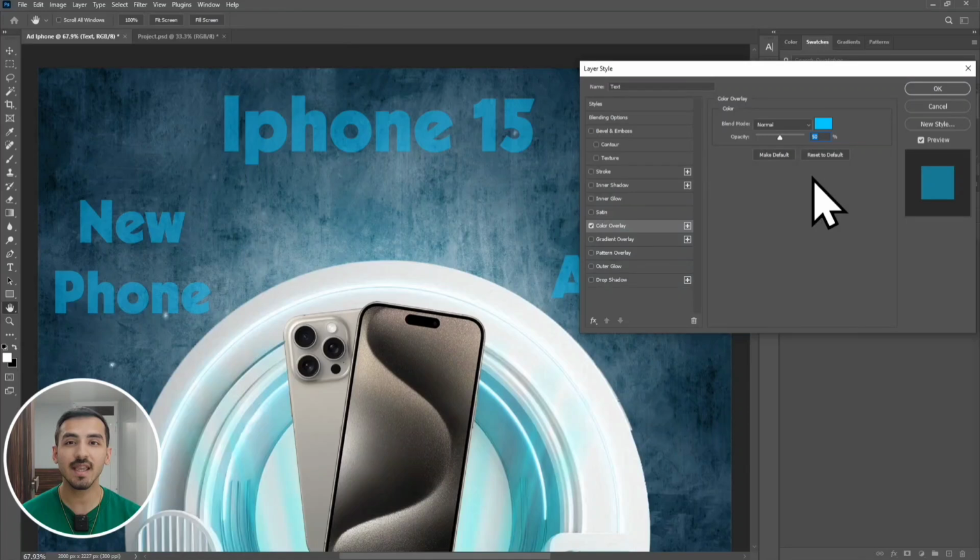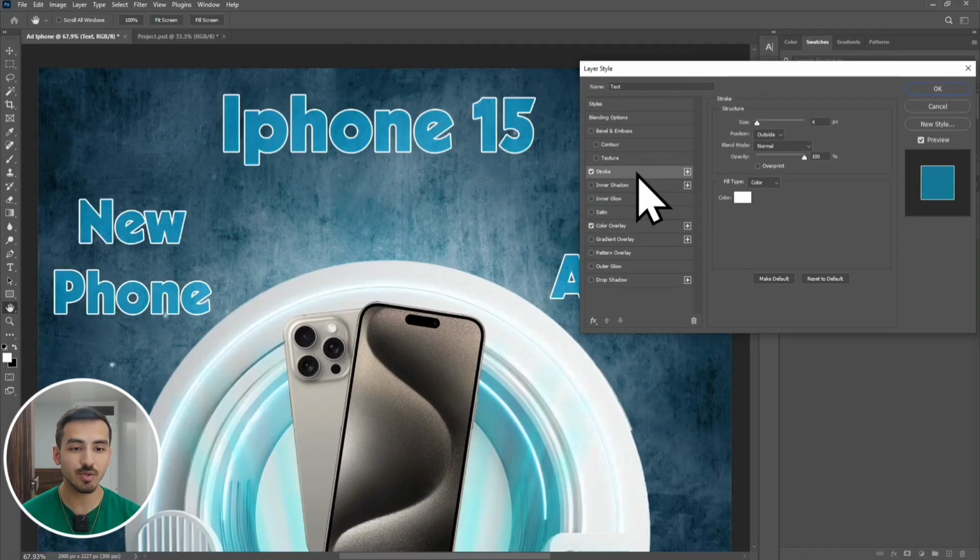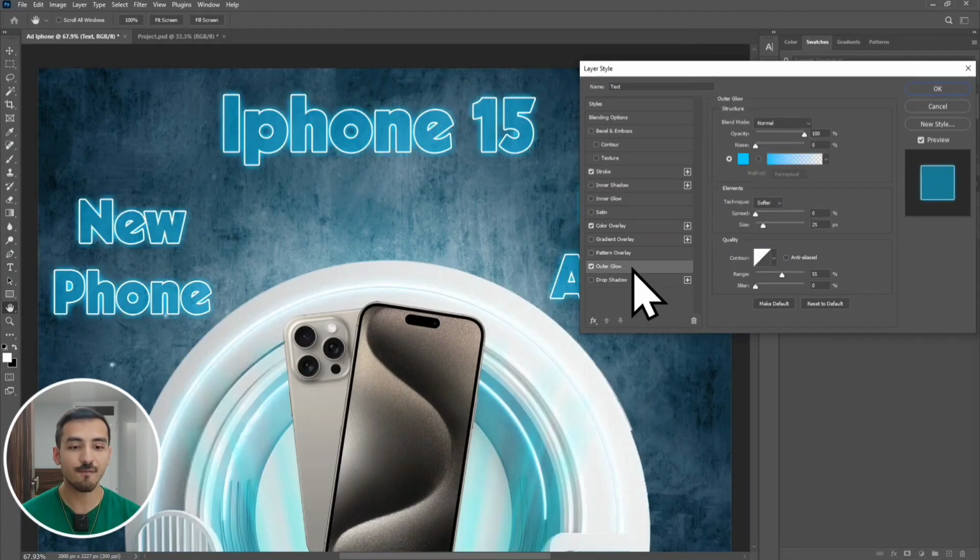Now, for the second effect, we are going to use the stroke. Size 4 pixels in this project, you can change it as you like. Position outside, blend mode normal, opacity 100%, and fill type for this one is color, and the color is pure white.